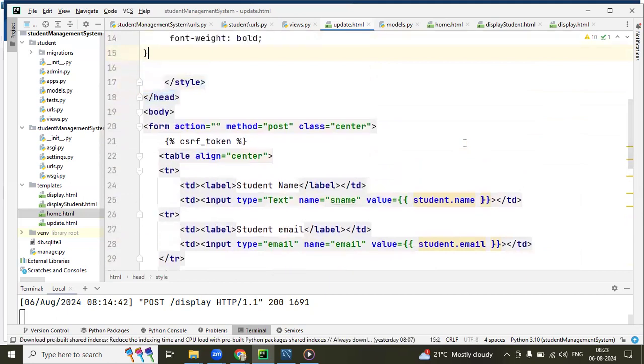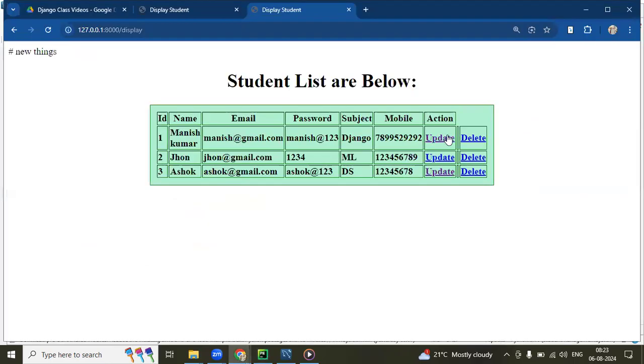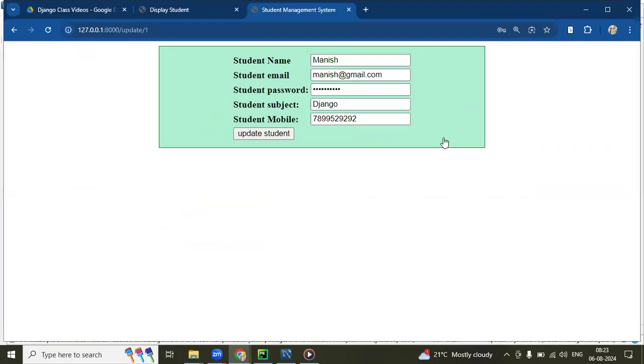After this, what is the next step I want to follow? Tell me. I'll show you. When I click this, it opens my update form with pre-filled data, because I already implemented the function. Now to pre-fill this data, I want to implement the update function in my views. In the update function, what are the things you have to follow? You have to create the def update function with request and something.